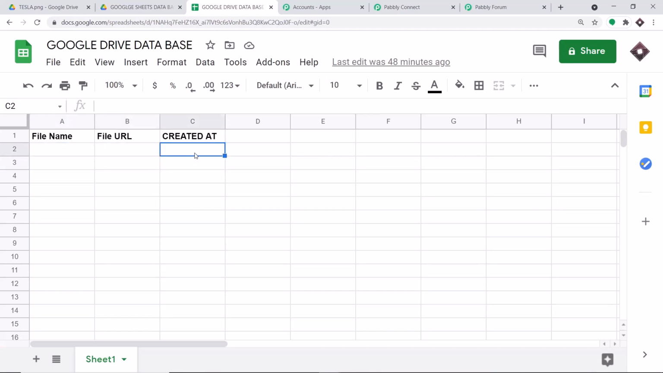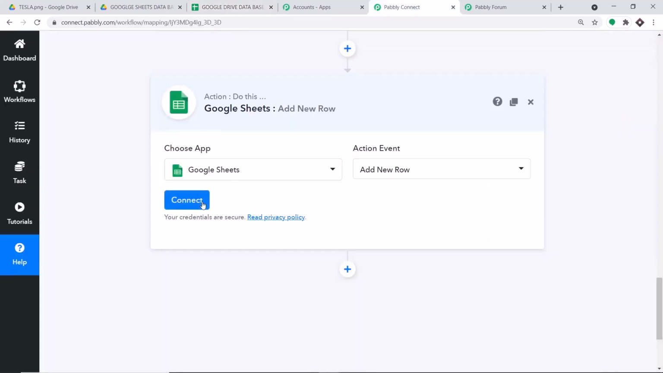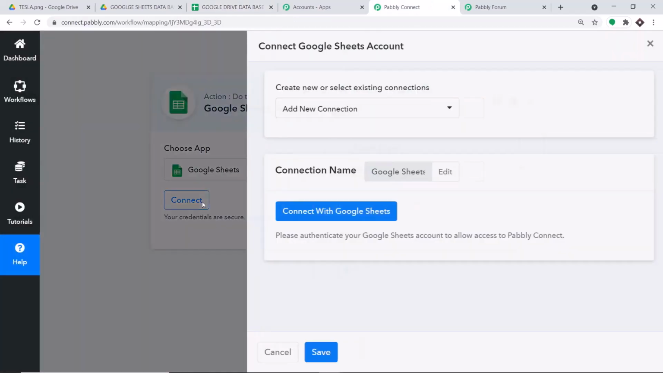Now the reason I have mentioned the action event as add new row is basically the idea that all the rows, all the adjacent rows, will be filled one by one. First this row will be filled, then this row, and then this row. Okay, so let me just take you back to Pabbly Connect, and let me just click on connect.